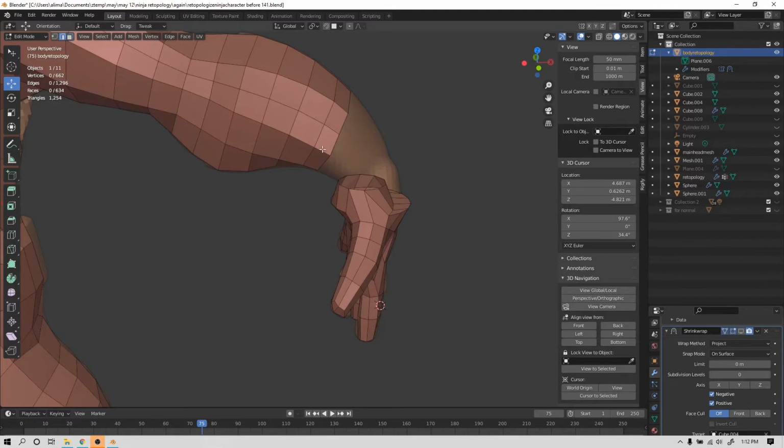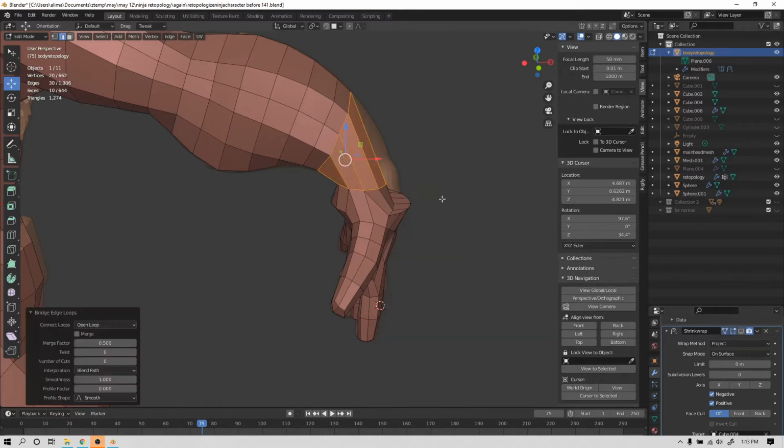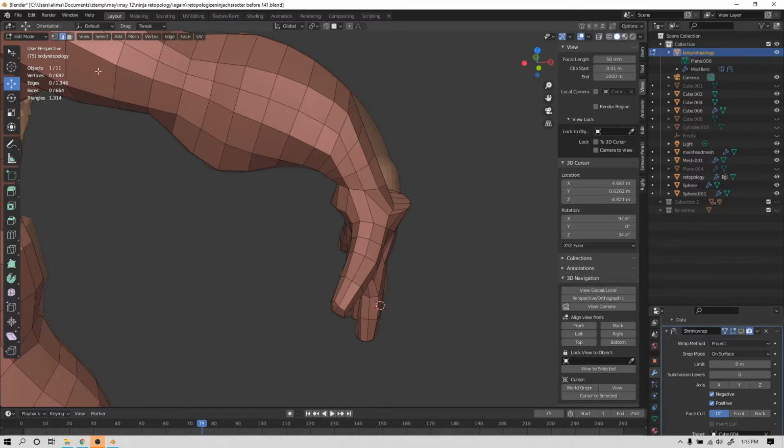Go to edge select. Hold Alt. Hold Shift while holding Alt. Select here. Hold Control. Press E. This brings up our edges menu. I'm going to select Bridge Edge Loops. So now our hand is connected. I'm going to hold Control, press R. Roll the mouse 1 time. Left click once. Left click a second time to lock that in. Hold Alt, press A to deselect.